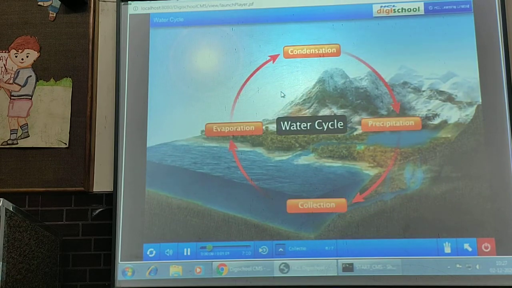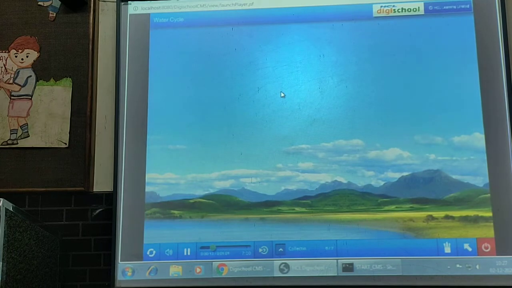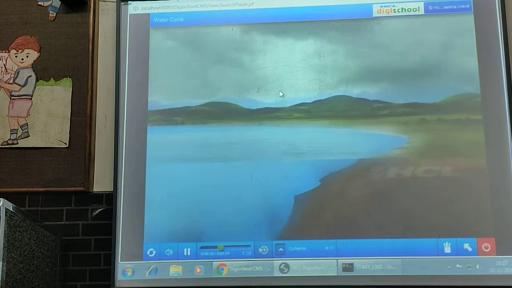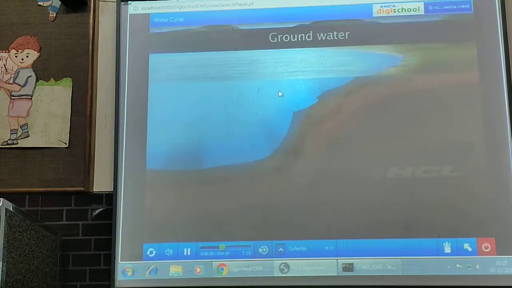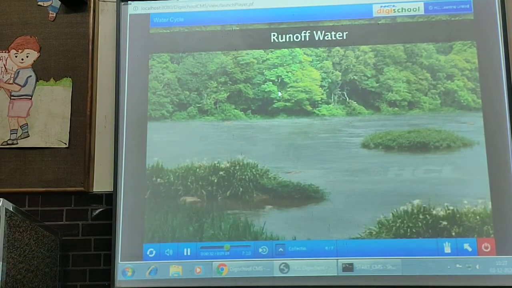The last stage of the water cycle is called collection. In this stage, the precipitated water either falls directly into the oceans, rivers, ponds, and lakes, or seeps into the soil and is stored as groundwater. The excess or runoff water that is not soaked by the soil flows downhill into rivers.